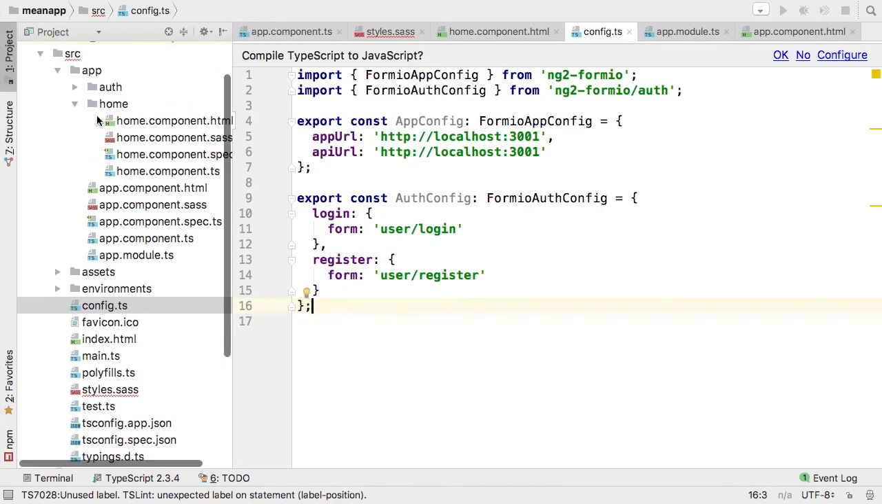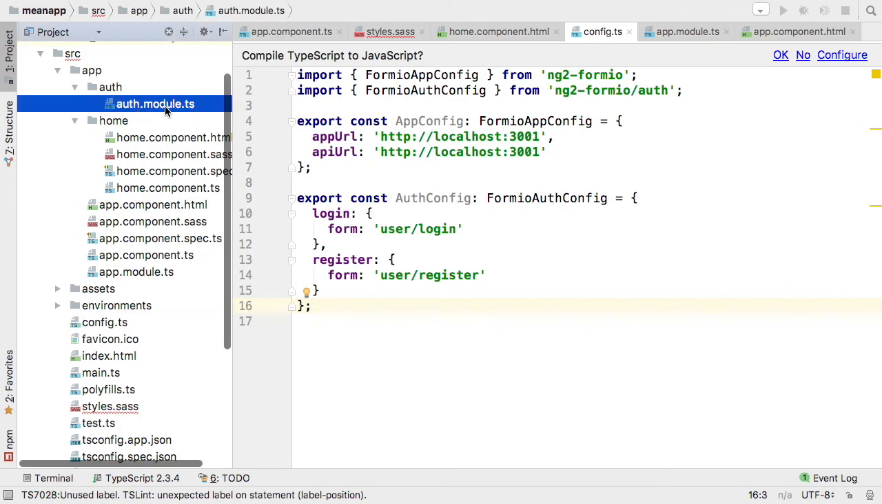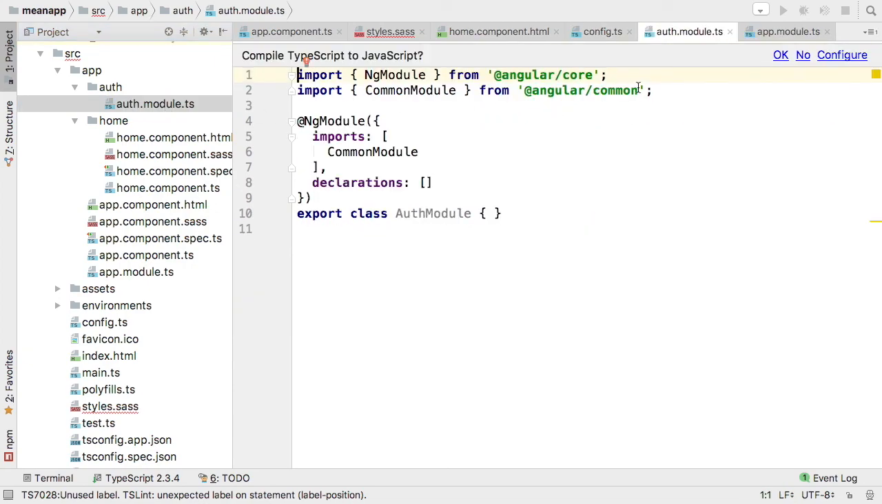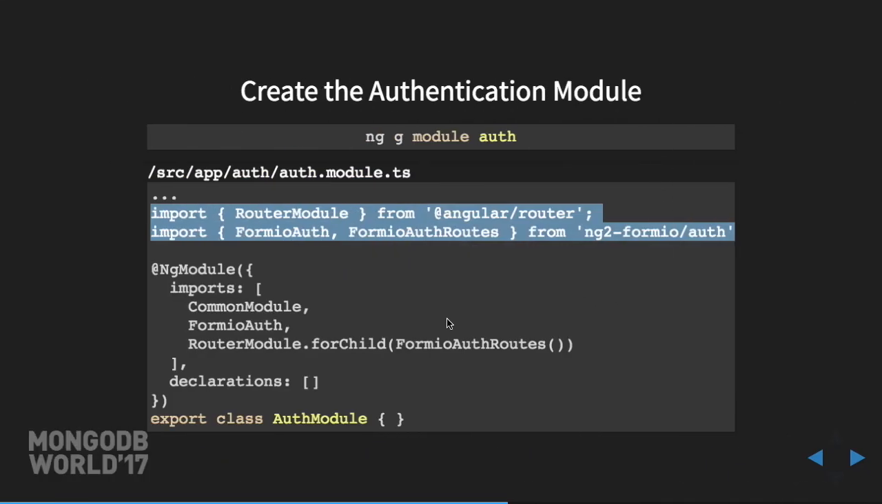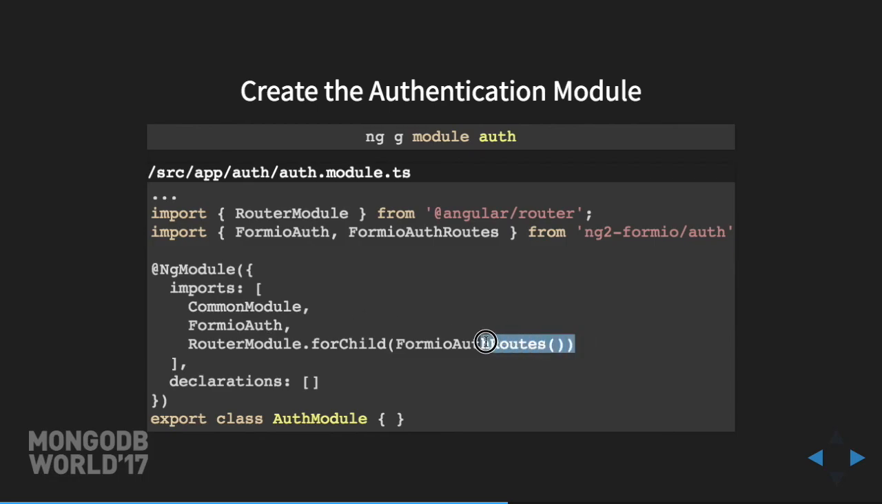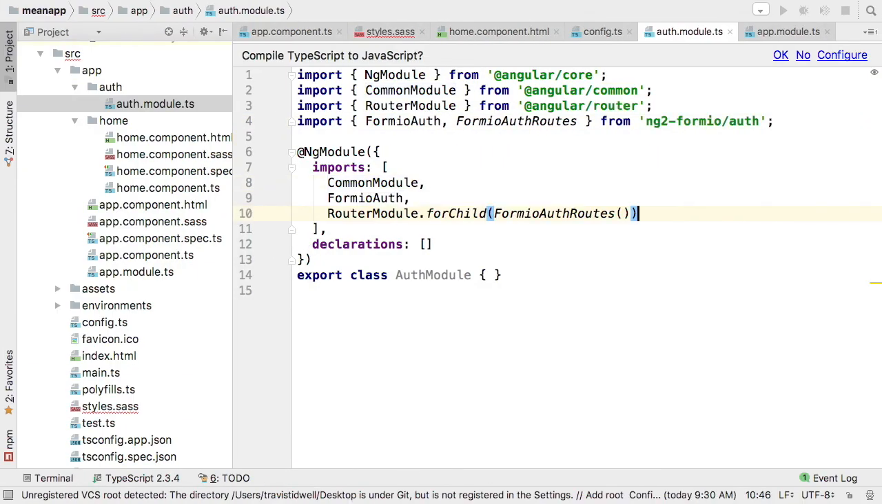So we're going to go look for it. It just created this folder right here. And you should now see this auth.module in your directory. We're going to paste that, and then we're going to copy and paste this code right there. And then down here, under imports, we're going to copy these two lines right here. Go ahead and copy the comma after common module, and then we're going to paste that right here. So you should now have these Formio auth and then router module for child Formio auth routes.